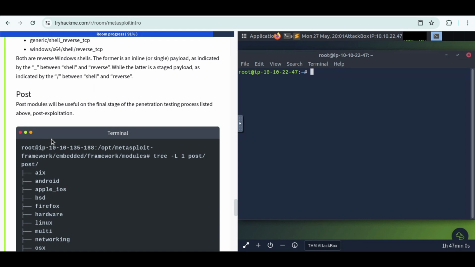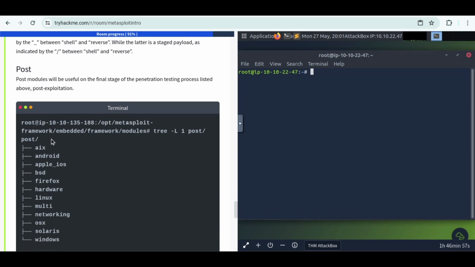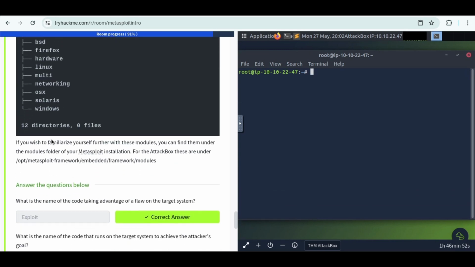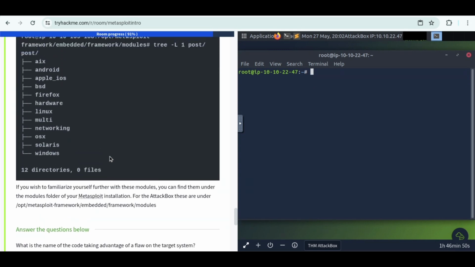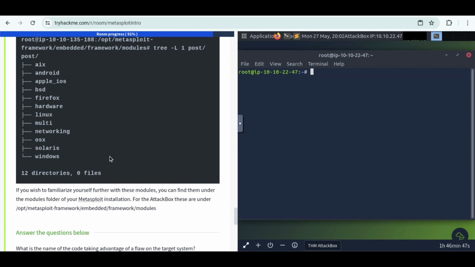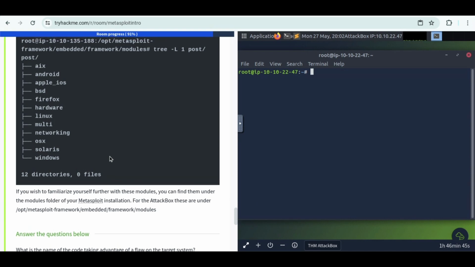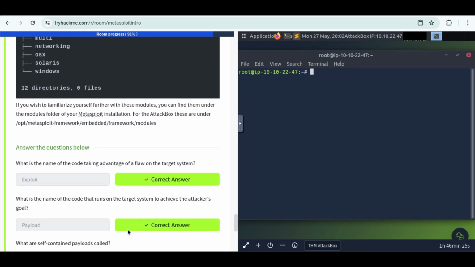Post modules will be useful on a final stage of the penetration testing process listed above, post exploitation. If you wish to familiarize yourself with these modules, you can find them under the modules folder of your Metasploit installation. For the AttackBox, these are under /opt/metasploit-framework/embedded/framework/modules.